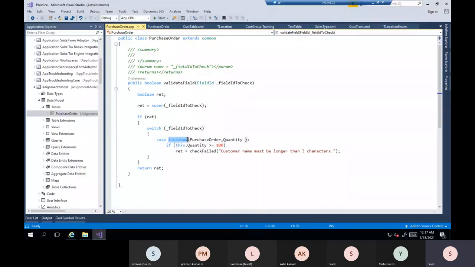To get the field ID, what are we using? Field num of table name and field name. So I'll get the quantity field ID here with this code that I'm highlighting. If this ID is matching with this ID, because when I'm entering the quantity field, it will go to this case block. It will come inside, and we write our logic here. If this dot quantity is greater than 100, I would like to throw this error. My intention is that the quantity has to always be below 100.